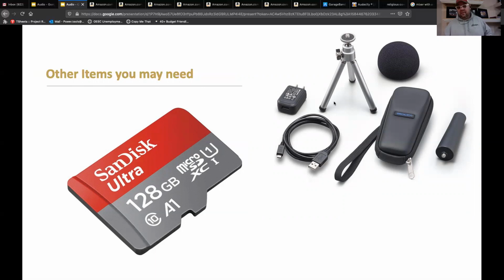You can use the wind cover. Here's the wind cover, and here's the tripod. These are great options if you're looking for those kinds of setups on a podium or something, and just record the audio.